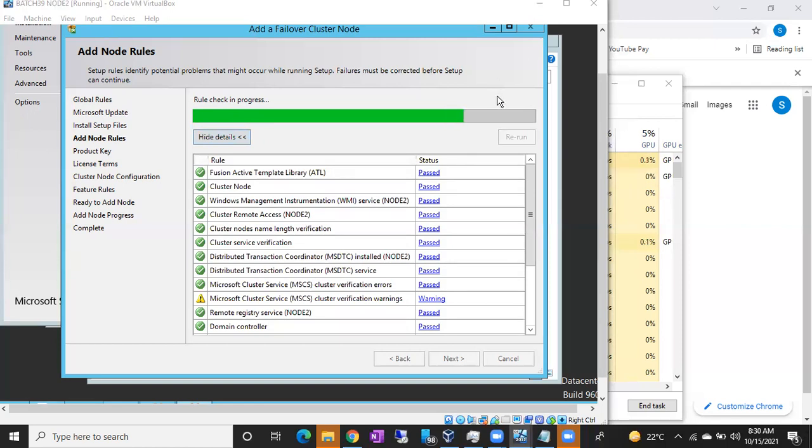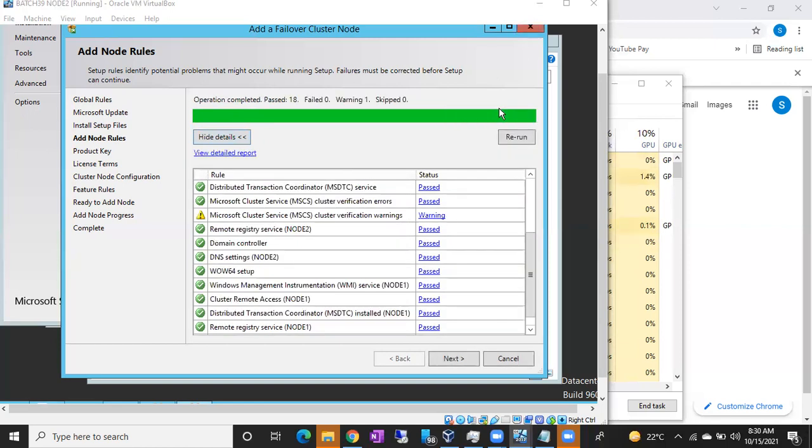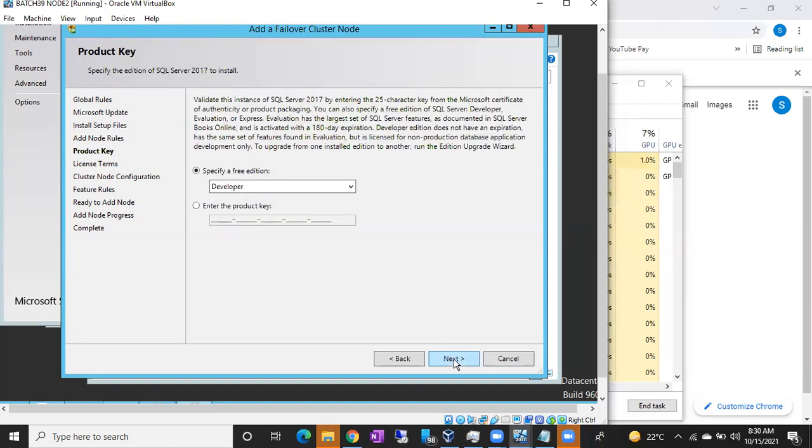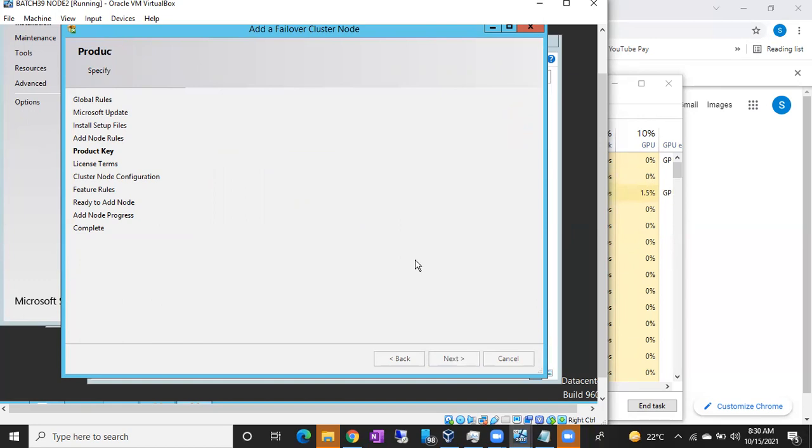That's it. For Flipkart, node 1 is primary, so you will choose new on it. For Amazon, node 1 is primary, node 2 is secondary. So on primary you will choose new, on secondary you will choose add node. For Flipkart, node 2 is primary, node 1 is secondary. So for Flipkart, on node 2 you will choose new, on node 1 you are going to choose add. Next. Clear?